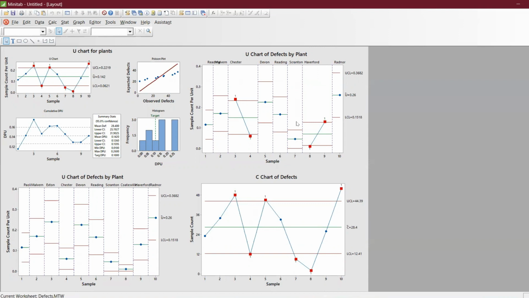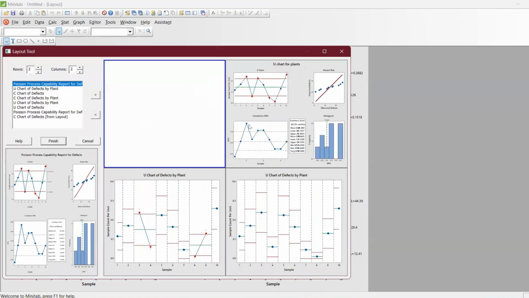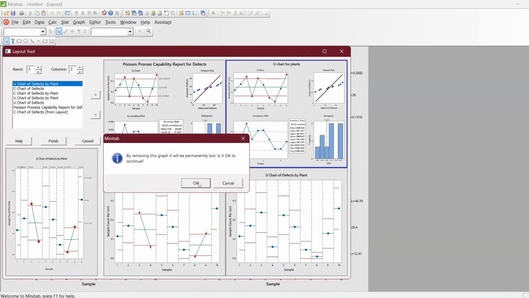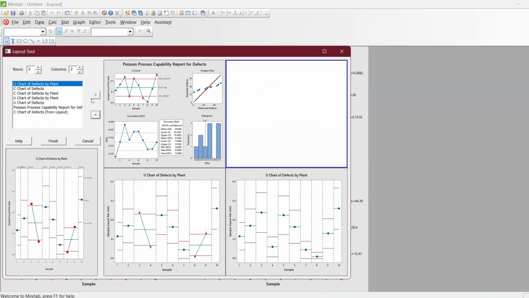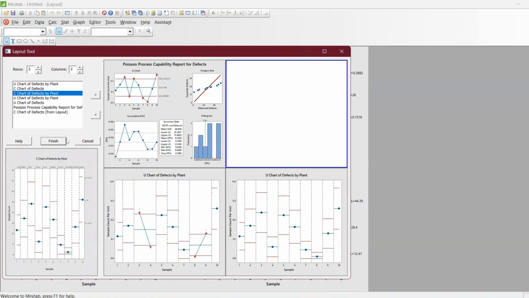And this U chart, as you can see here, these two are the same graph. What I will do, I will just edit it and remove this particular chart because this is a repetition. I'll remove this chart, and okay, I will remove this. And instead of that, I will use just simply U chart.